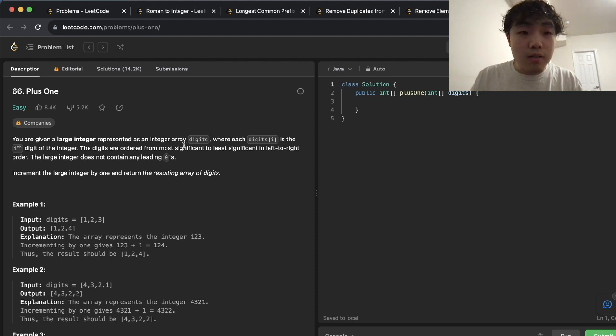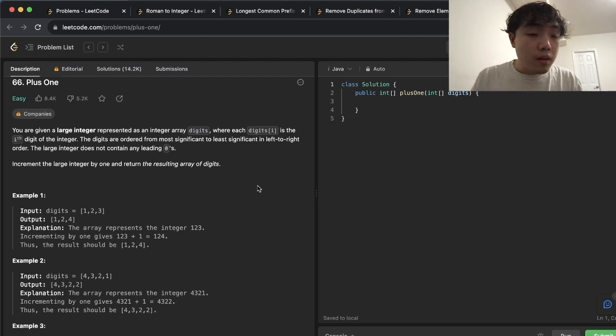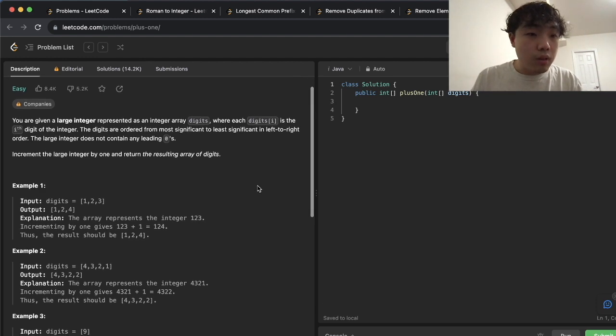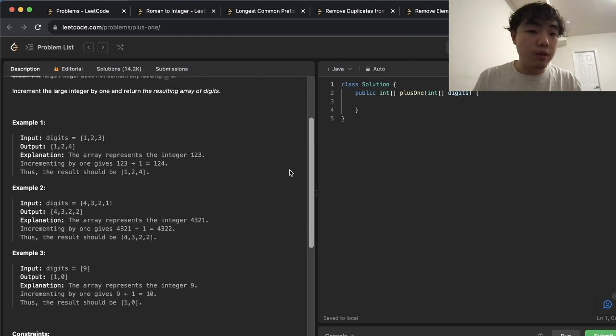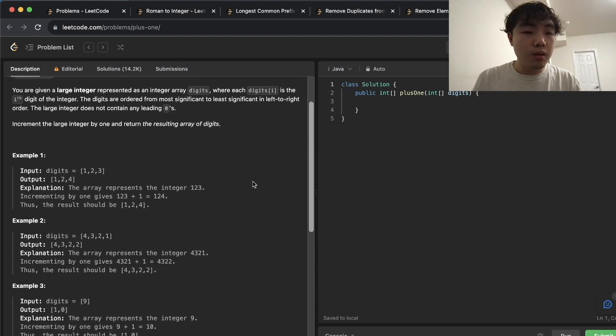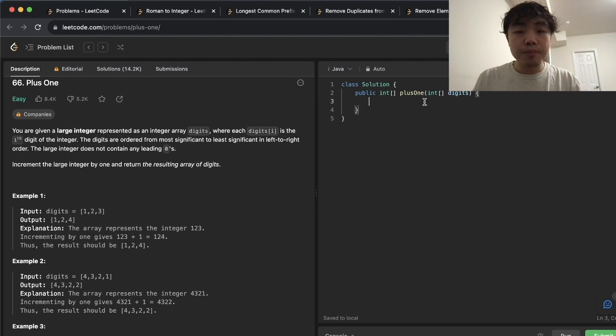Given a large integer represented as an integer array digits, where each digits[i] is the ith digit. Digits are ordered from most to least significant. Increment the large integer by one and return the resulting array of digits. Okay, so we're just given an array of digits and we have to add one to this number. The number of digits themselves will only increase if all of them are 9.